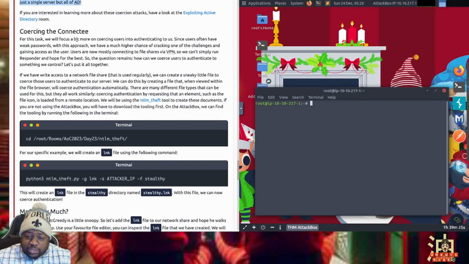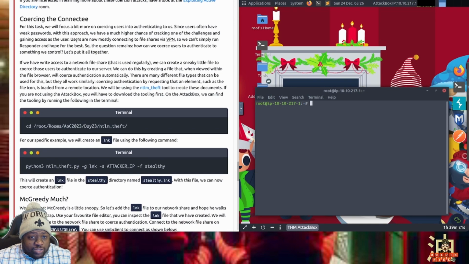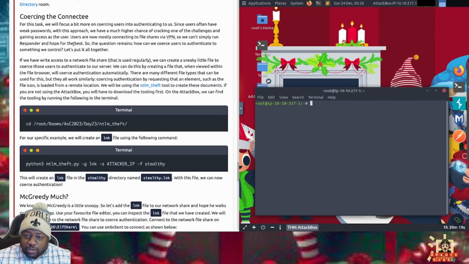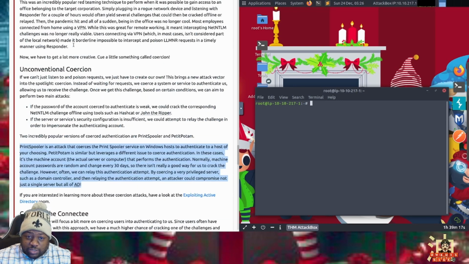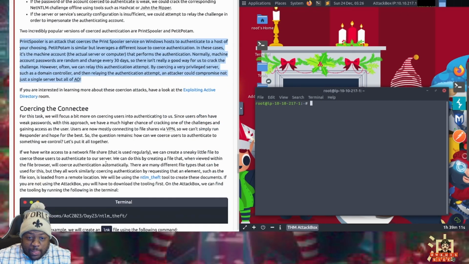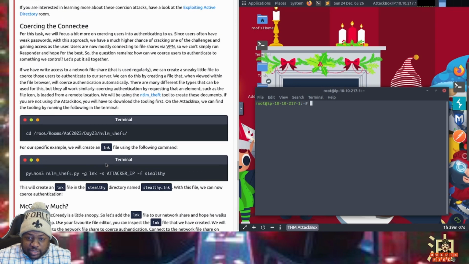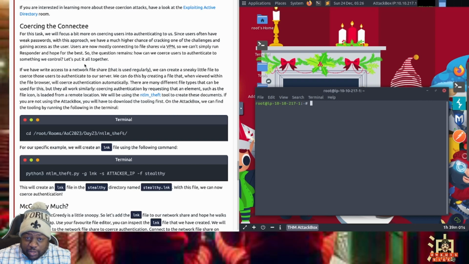Coercing the connectee. All right, we're about to get into the meat and potatoes of the task. In order to get to the point where we can use Responder, we have to realize that we're not just going to get the traffic coming to us. We've got to find a way to get the traffic coming.